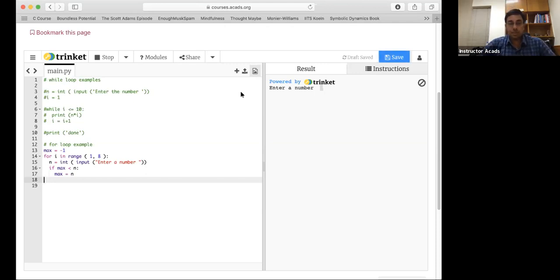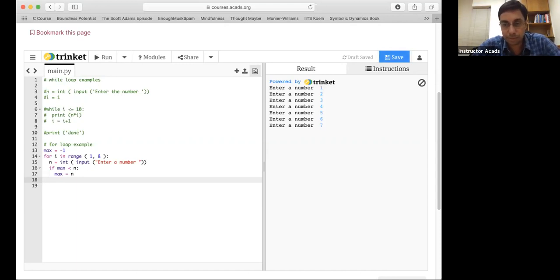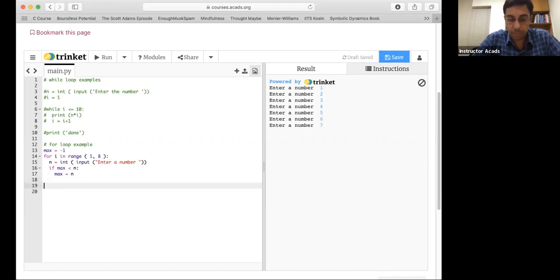Okay, so the answer is 7, because as I just mentioned in the slides, if you say range goes from 1 to 8, then it will execute for 1, 2, 3, 4, 5, 6, and 7. So at 8, it just exits out of the loop. So let's just run it and see. So I've started running it, and I'll just say 2, 3, 4, 5, 6, and 7. Oh, it just forgot to print the max.